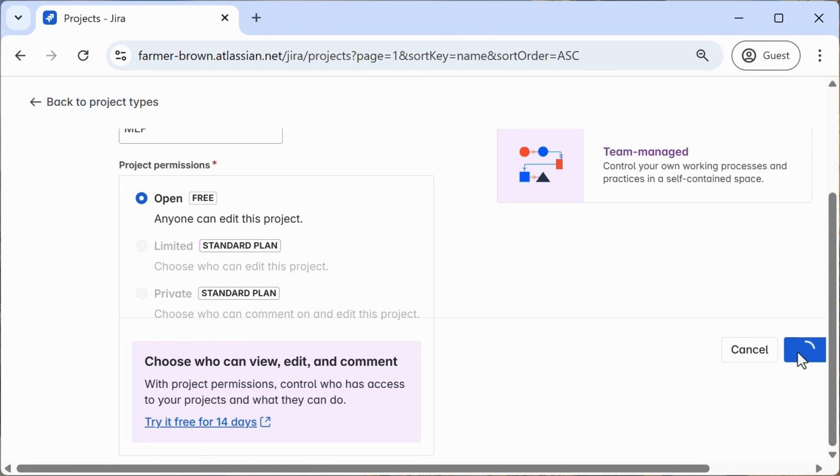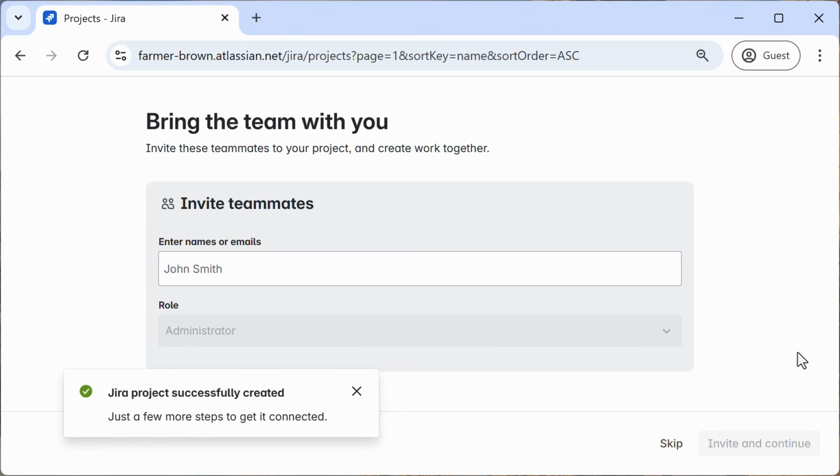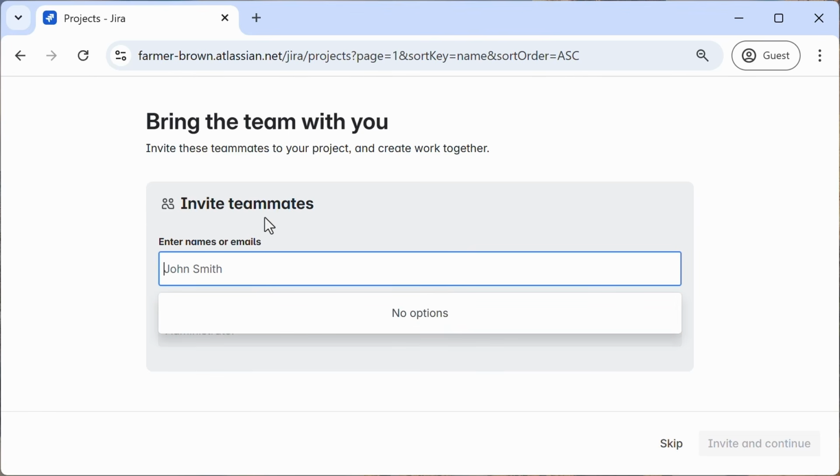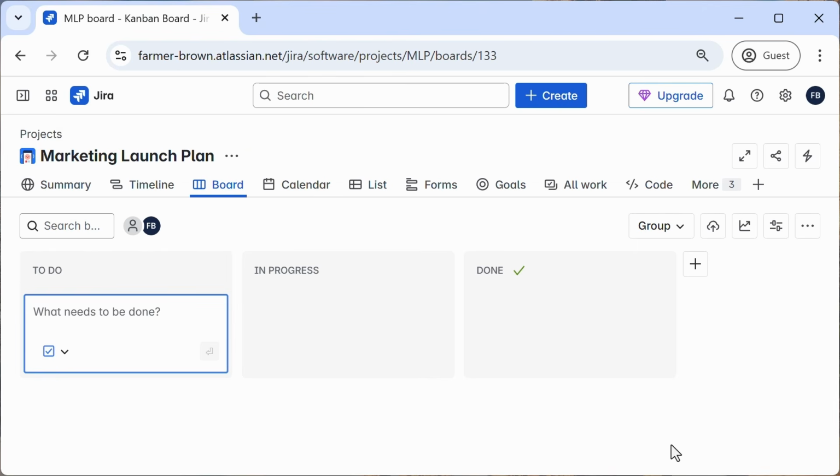Jira will take a few moments to create your project. Great. Jira project successfully created. Next, you can invite teammates. I'll skip this for now. So I'll click Skip. Great. Just like that, you've got a working board.